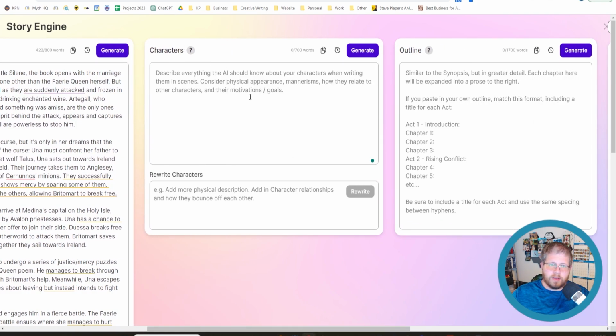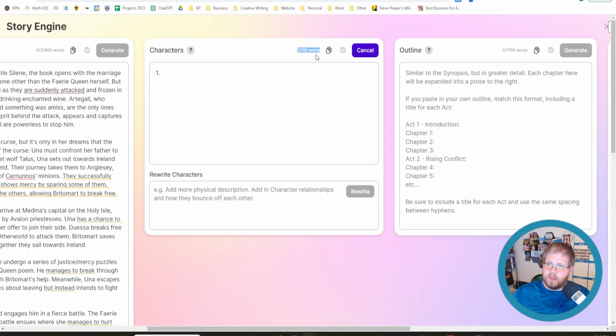This will look at everything we've entered so far and add a list of characters. And this will be very important for later on because these characters will determine the voice of the characters in the scenes and all of that. So let's go ahead and hit generate here and see what it gives us. And once again, we are given a limit on the words we have. It will go up to 700.